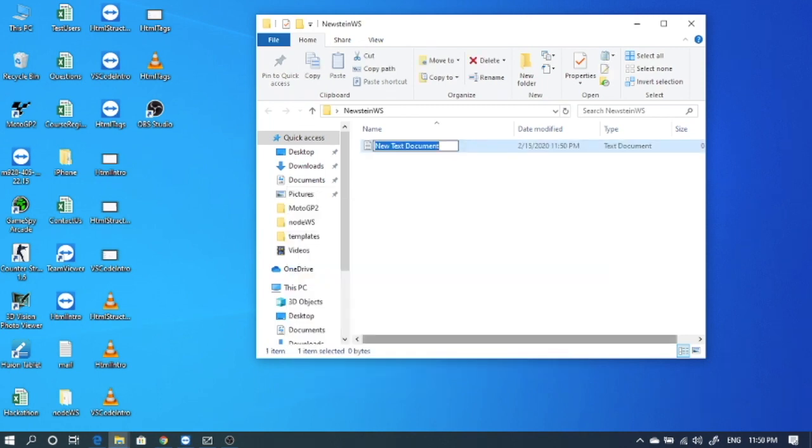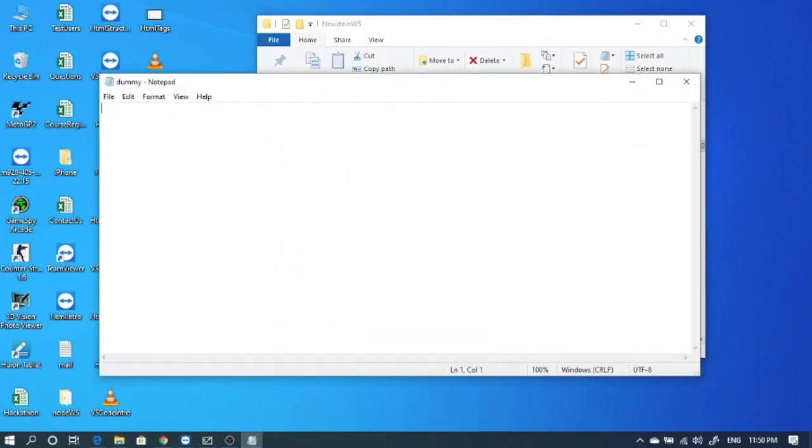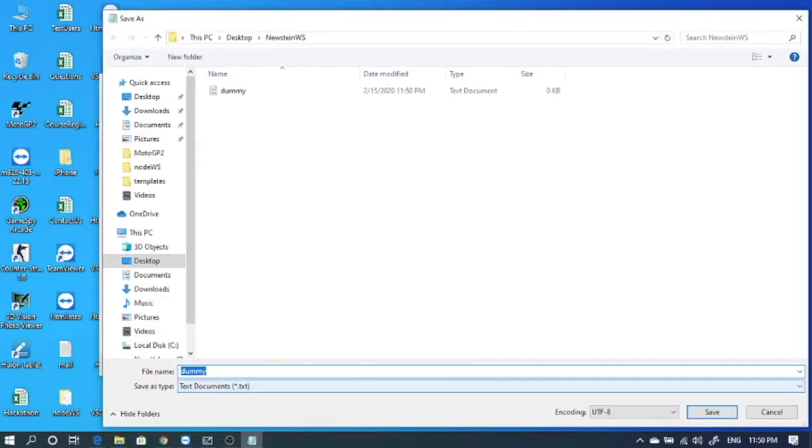I'll create a text document, call it dummy, and when we open it, by default it opens up in Notepad. Now go to the File menu and the Save As option, and in the Save As option I'll change this to All Files. And I'll save this document with the .html extension, with the name demo and the .html extension.